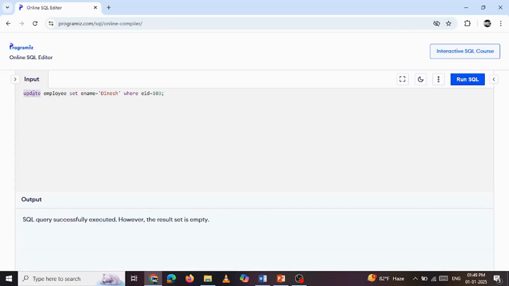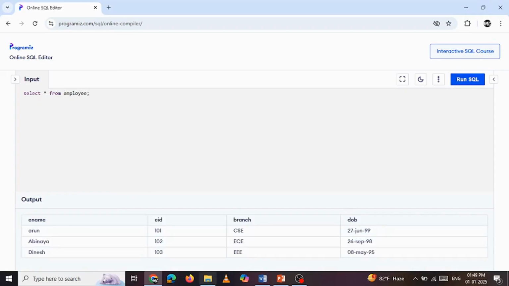Now I am going to select * from employee. I will remove the remaining data and execute this query again. See, now the name has been changed. It has been updated to Dinesh.